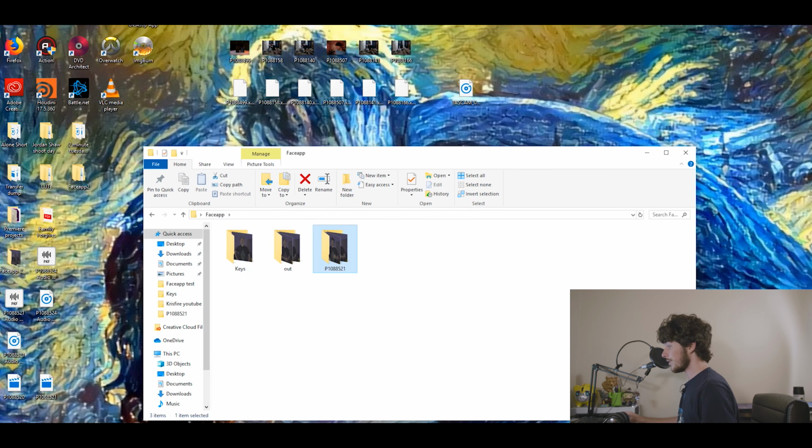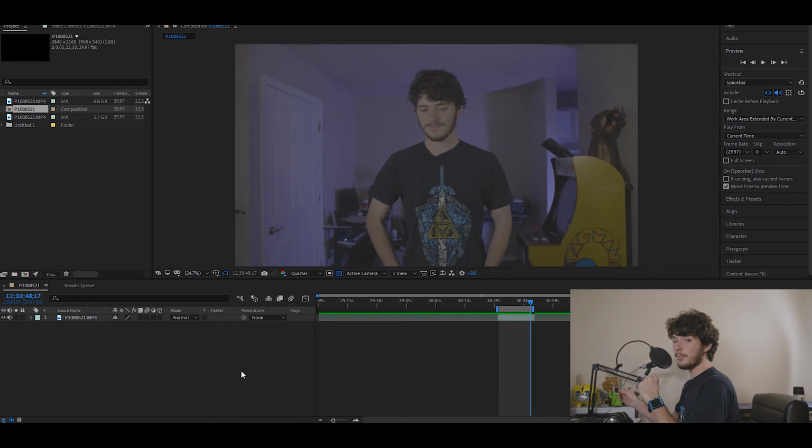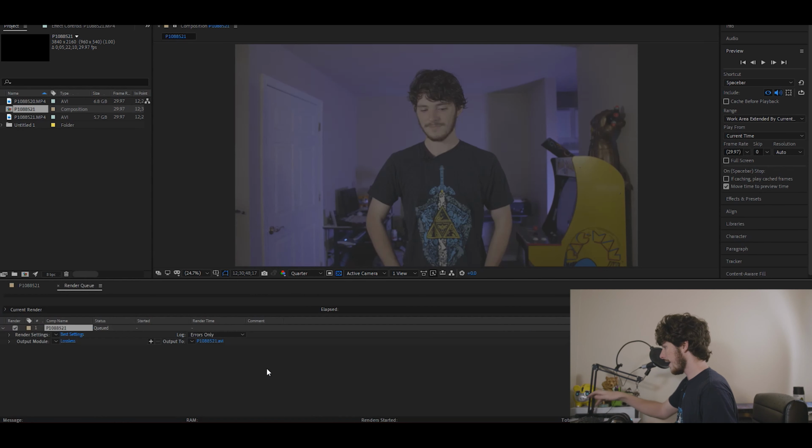Then you're going to jump into After Effects, import your video file, put it into your timeline, and narrow it down to the exact section that you want. If you have a 5 to 10 minute video, you don't need that entire clip of frames. So if that's selected in your After Effects timeline, you're going to press Control M to export.